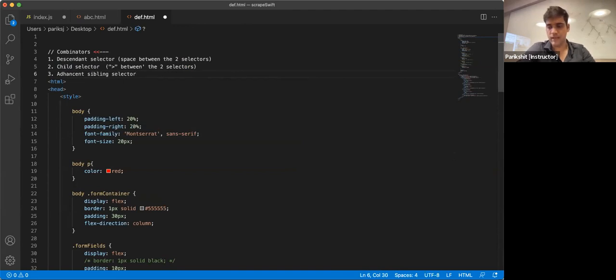Okay, as the name suggests, इसका ये मतलब होता है, let me formally define it. The adjacent sibling selector is used to select an element that is directly after another specific element. समझ में आया? दोबारा बोलता हूँ. The adjacent sibling selector is used to select an element that is directly after another specific element.